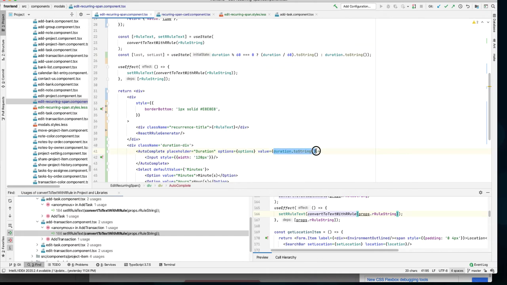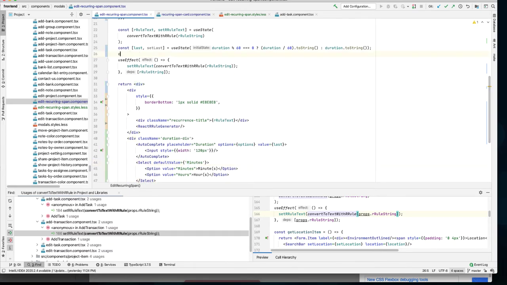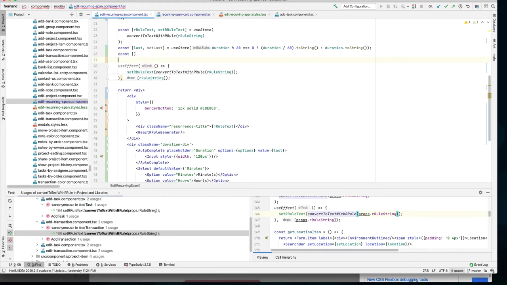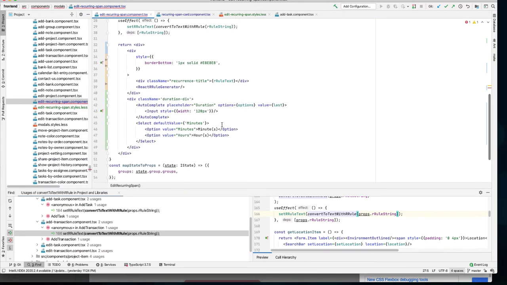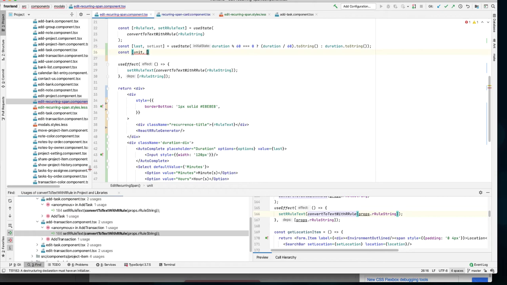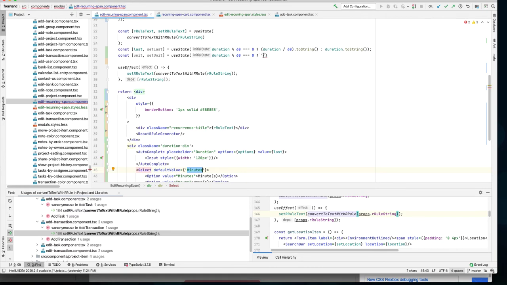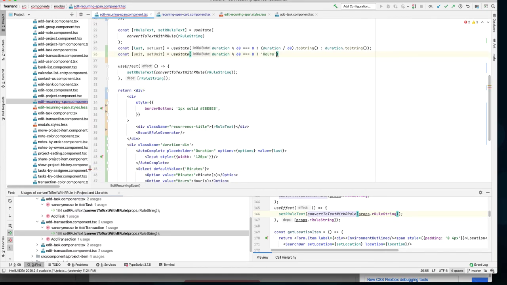So now we can use the last here. So that's the initialization. Also we want to make sure the default value is set, so here let's change this to be unit. Okay, let's call it unit, setUnit. That's the state, right? So useState. So same, we still want to check if the duration is a multiple, we use hours, and otherwise we use minutes.